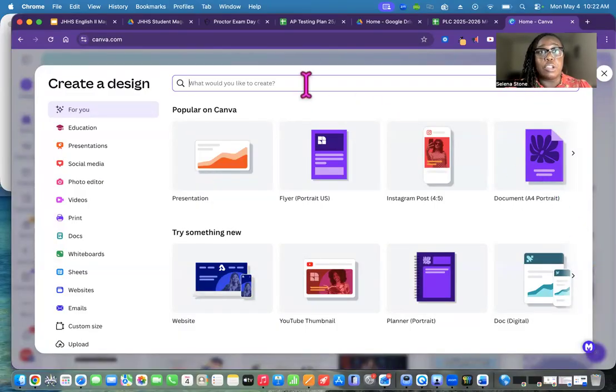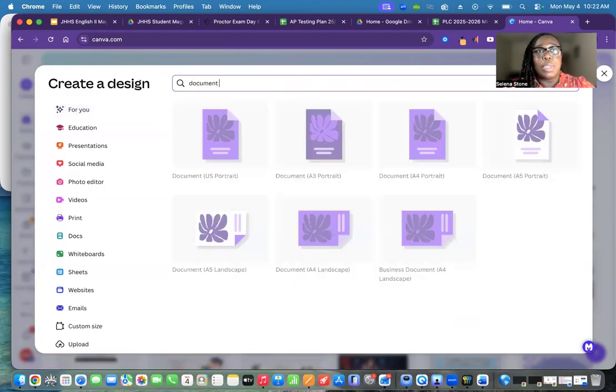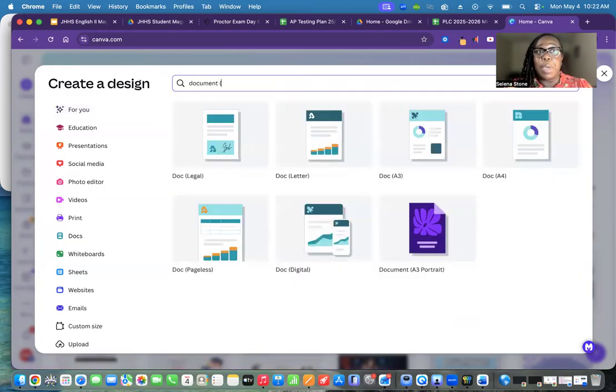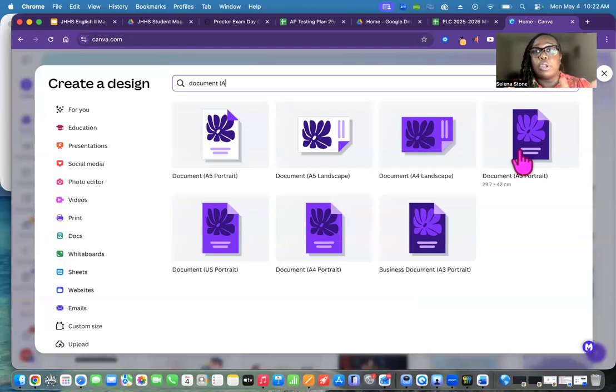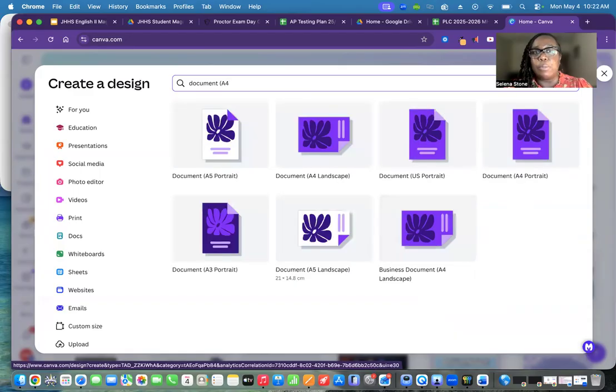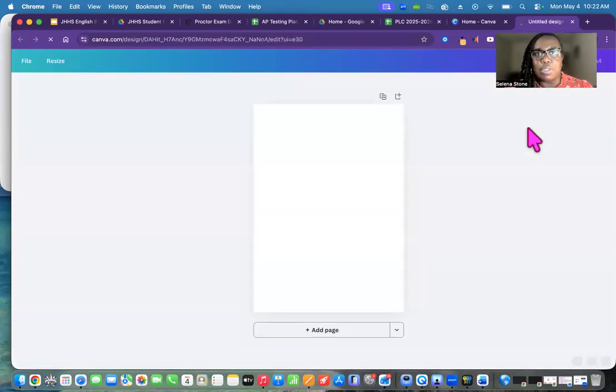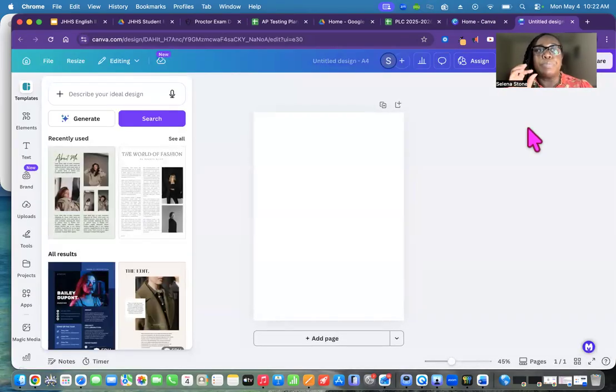So if it's not right here, make sure you just type Document, and it's not going to pop up until you type parentheses A4 portrait. Okay, so A4 portrait. If you don't see it after you type A, type 4, it'll keep populating. So you're going to use the A4 portrait. This is just a really standard size and it's going to make things easier.